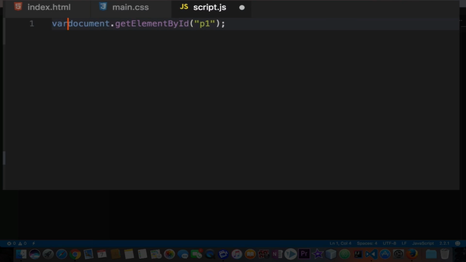Type var, and we can name our variables. Let's say p1. You can name it the same as your ID, it doesn't really matter. And there we go. We have created a variable and stored that element into this variable. What we're doing here is creating a new variable, and it's really a handle to that place in the DOM. We can then use that variable, in this case called P1, to read properties of that element. You can call methods of elements, you can even change that element.